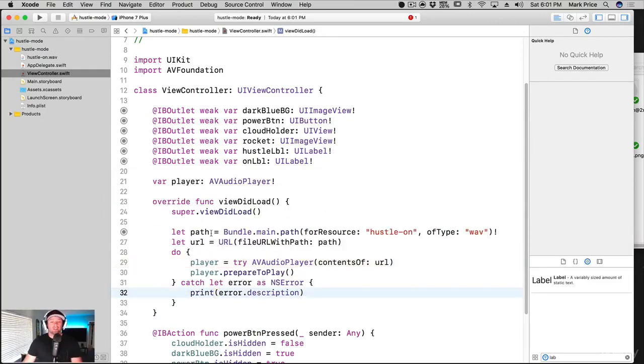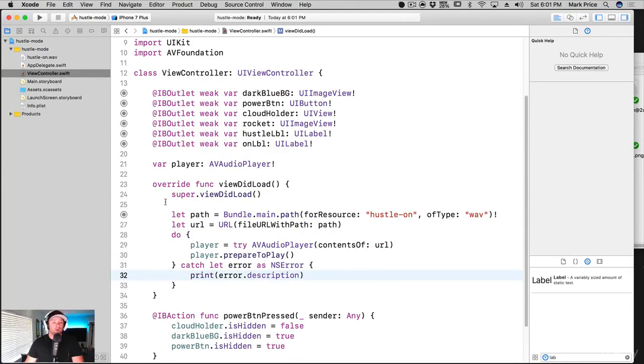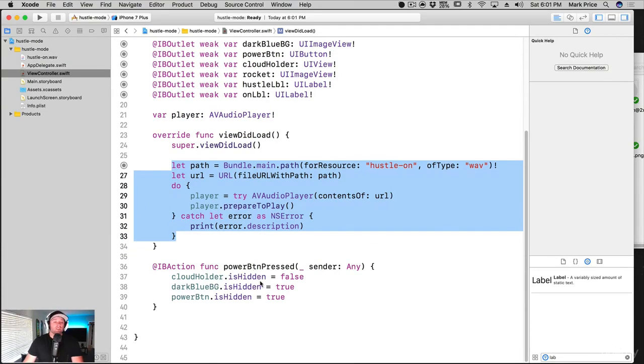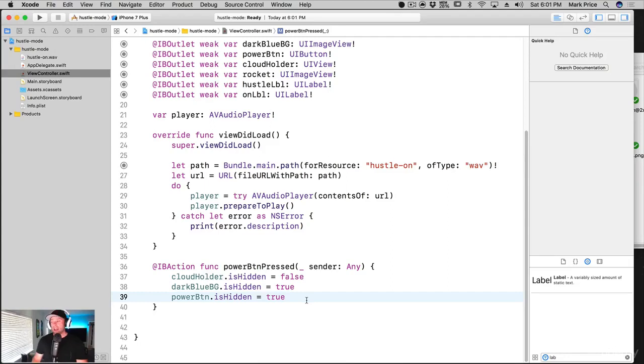The important thing to understand is that we're grabbing the file here and we're loading it into the player. And because it can fail, we have this do catch statement that'll catch errors and problems. Again, you'll learn all about this later on. So let's just keep moving on and forward here. This is just the very first lesson. So when the power button's pressed, we're gonna show the cloud holder. And then what we're going to do is we're going to hide the blue background, the dark blue background, and the power button. And now we want to animate the rocket up into the clouds, okay?